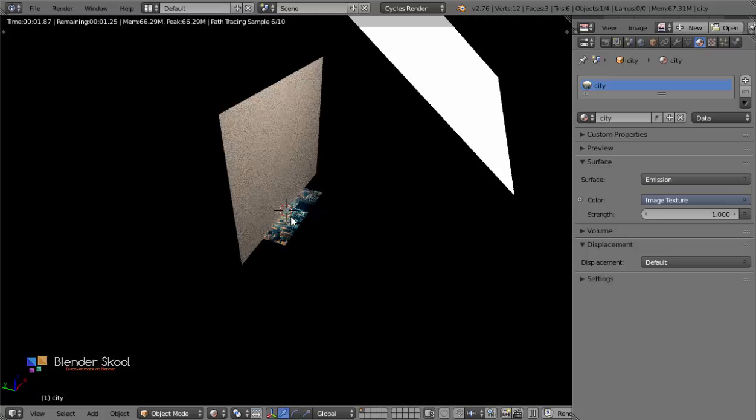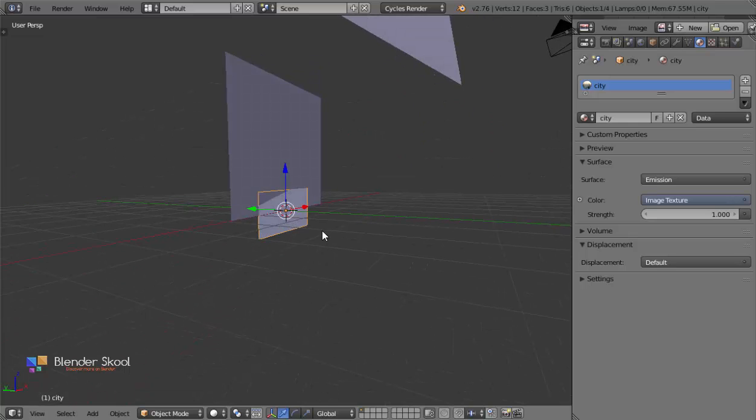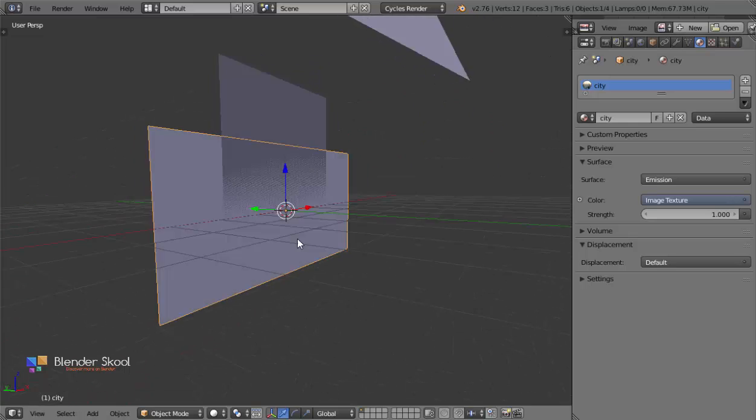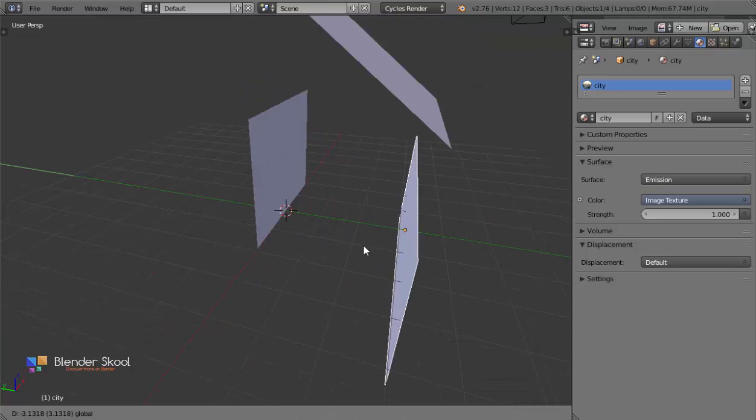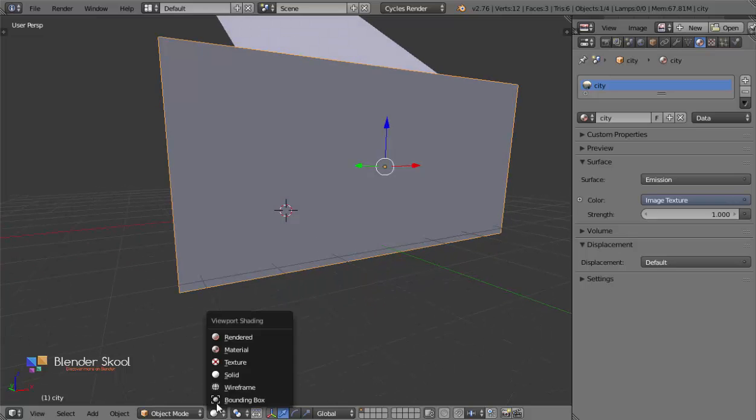Okay, let's come into rendered. As you can see, we have a city. I'm gonna scale it, but before that let's rotate by pressing R, then X, then 90. Yeah, that's fine. Scale by pressing S, make it big. It's nice. And let's move it a bit away from the plane, just a bit up. Okay, that should be fine.